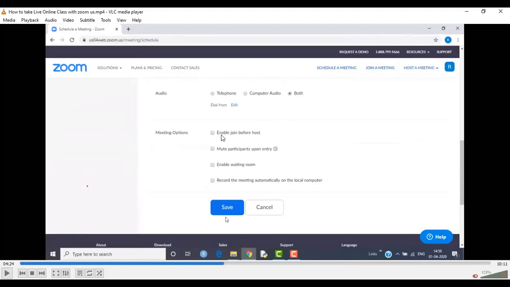Okay. Over here, this option, enable join before host, was something I did, but you all will not do it. We do not want our students to be in that room before us. We do not want unsupervised interaction happening. So do not select this. Select this, mute participants upon entry. This is very important. Even in the middle of the class, if some child or someone is going to join in, we don't want the background noise. Select this, mute participants upon entry, very important.